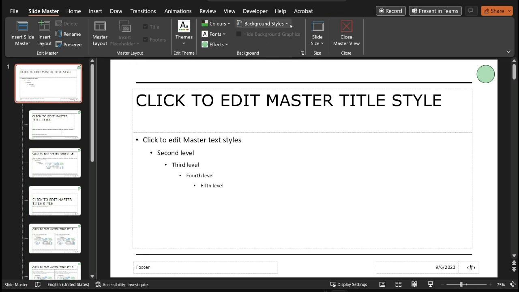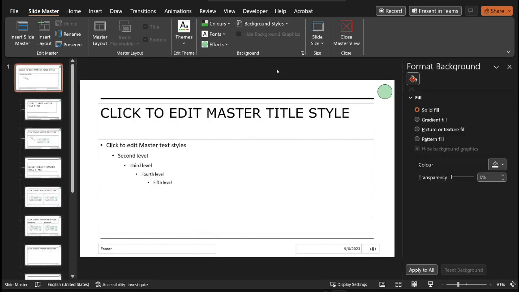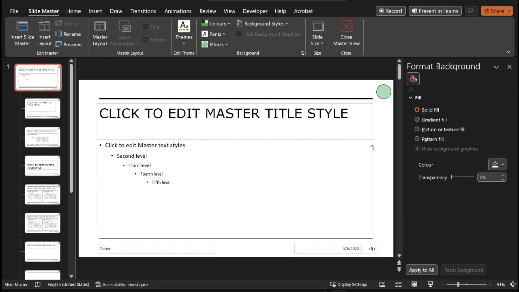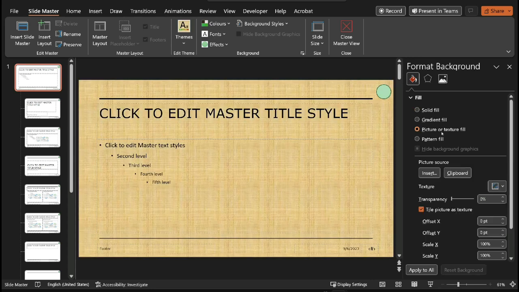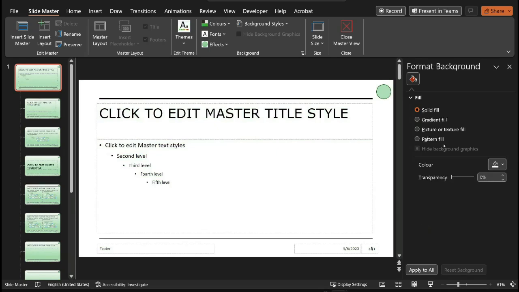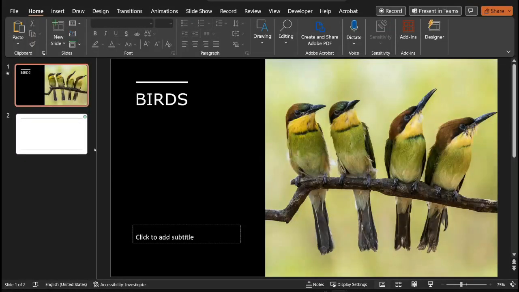The other important thing is going to be your background. If you want to have one background that is going to go throughout all of the different slides, you can set that up here. So it could be a texture or a picture. It could be a gradient. It could be a solid fill. I'm just going to leave it as white for now because I think it's not going to be a huge part of this specific demo. But know that you can have one background that populates all the way throughout.